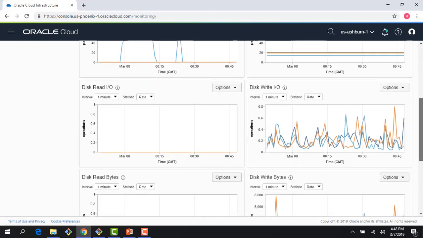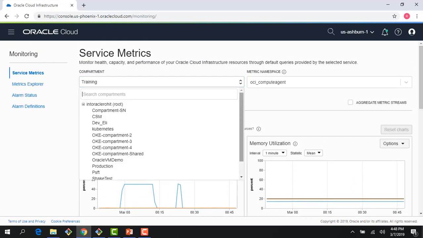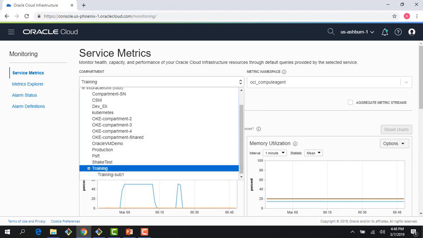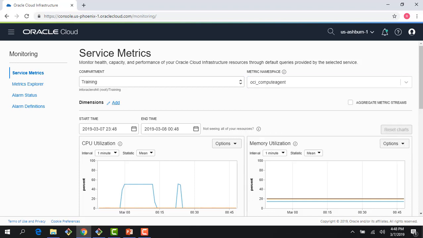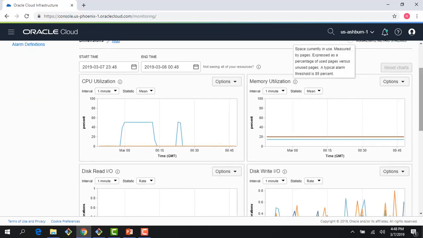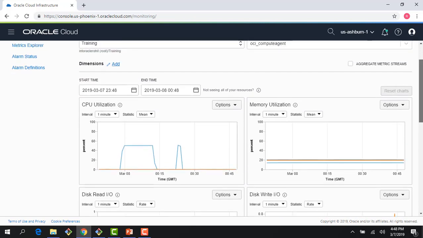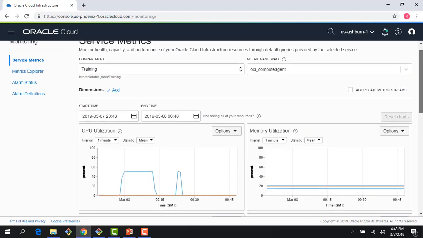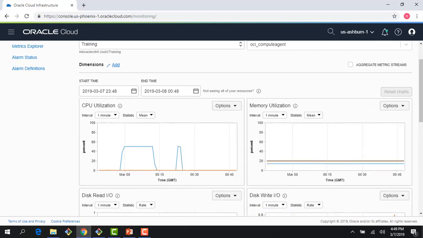So the first thing I can do here is choose my compartment, right? I have a training compartment where my instances are running, and right here I can choose the namespace. So we have OCI compute agent, block store, load balancer, and so on and so forth. Right now I'm looking at compute agent, and the first thing I see is the same set of metrics, but now across all the instances, and actually all the resources, in my training compartment.